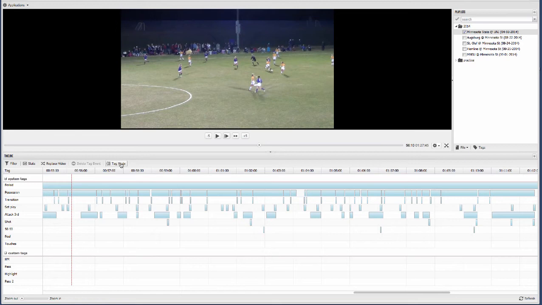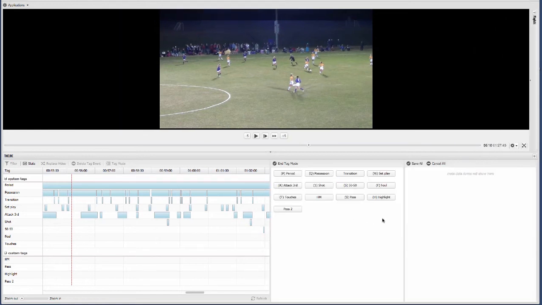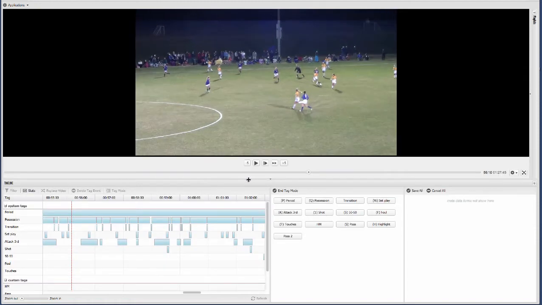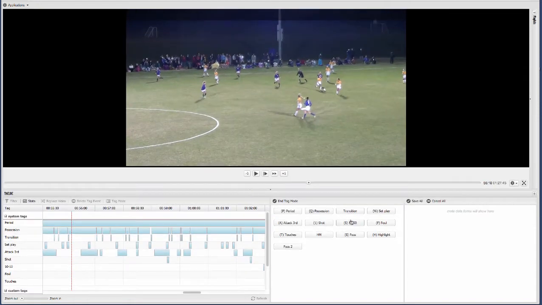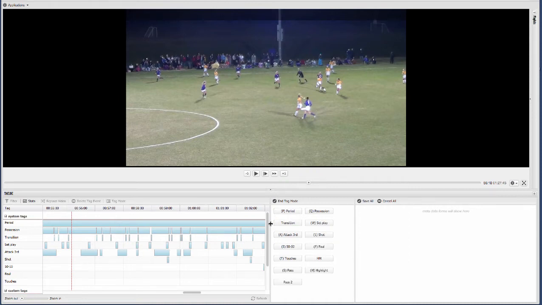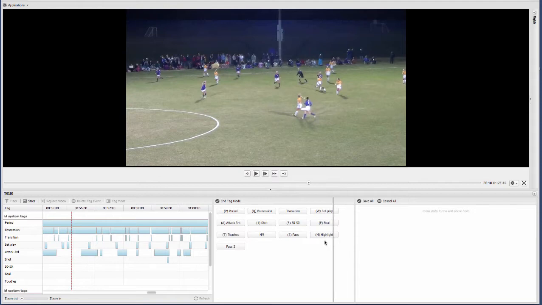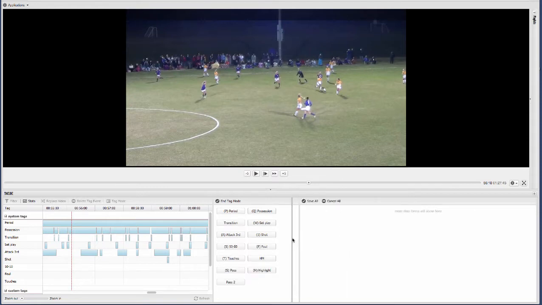I can click right into tag mode here, and it pops up my editor buttons, and I can adjust my windows here to make these a little bit better depending upon what I need to see here. I can move this window over. I actually don't even need that much timeline here. I can move that over, and I want a bigger window here for my player tags, my roster buttons, than anything else.